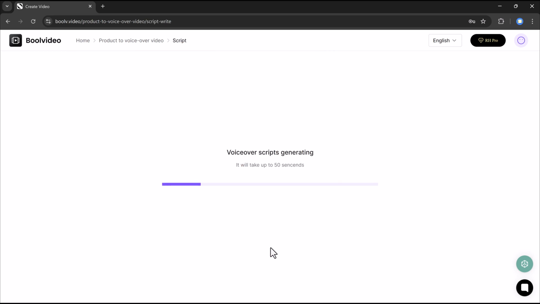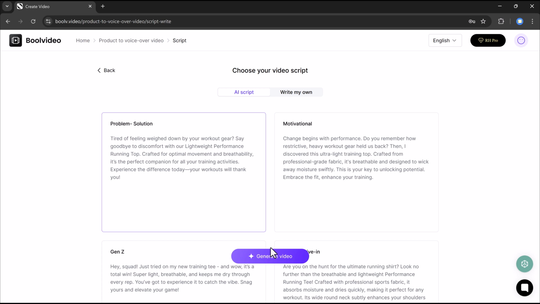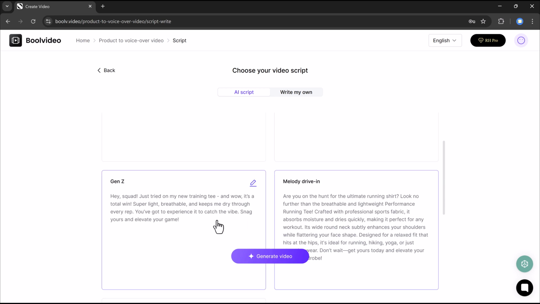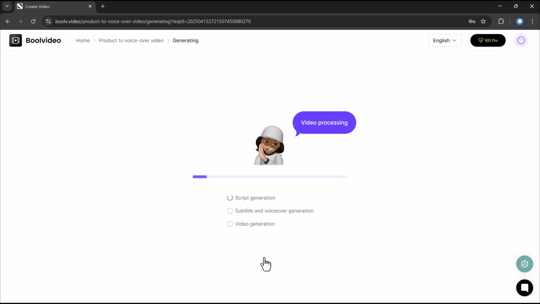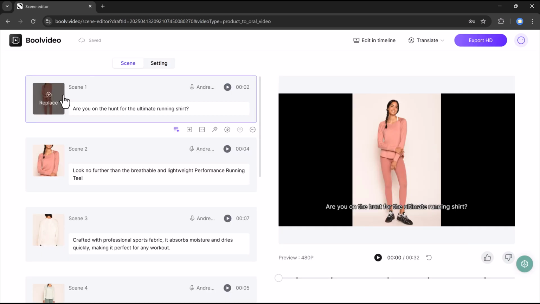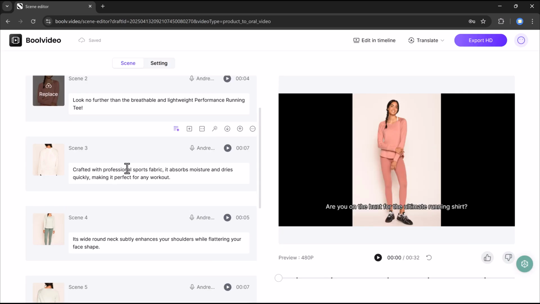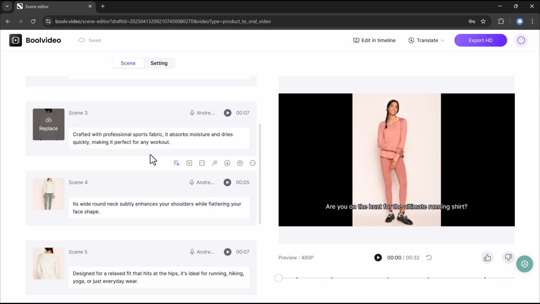You will get 5 voiceover script options instantly. Pick one or write your own. Then click Generate Video. You can view and edit each scene, change text, or regenerate as needed.